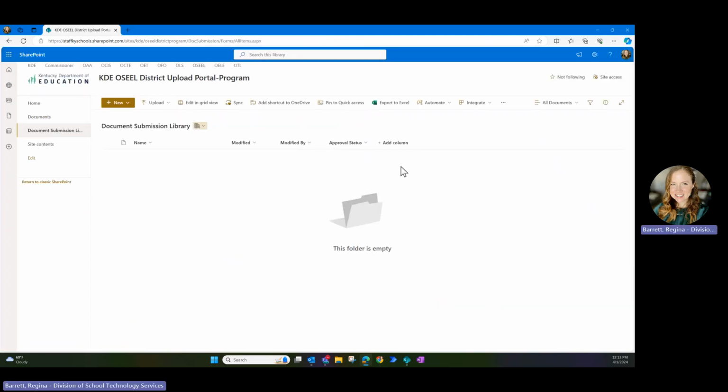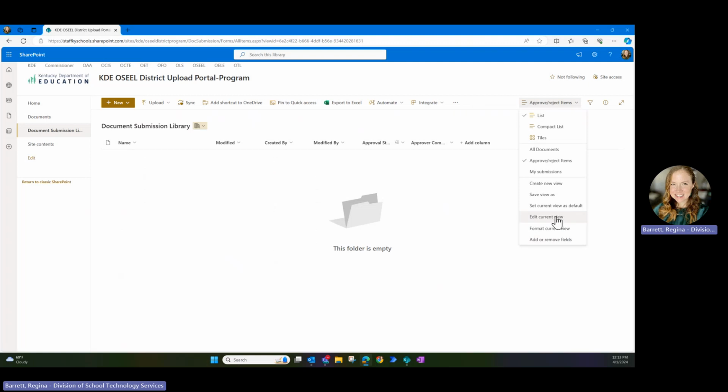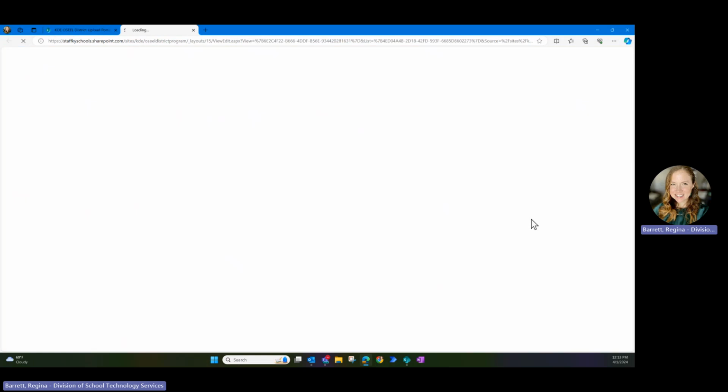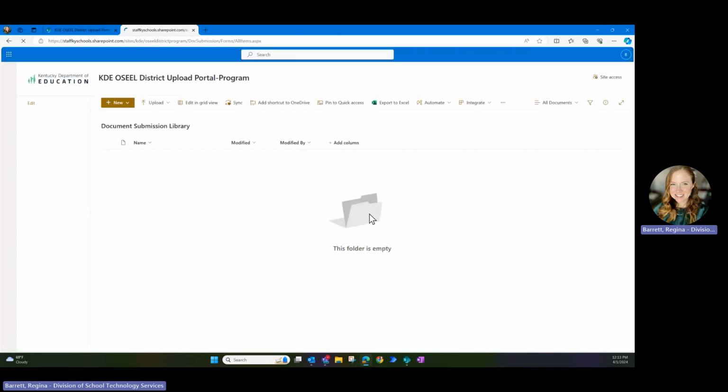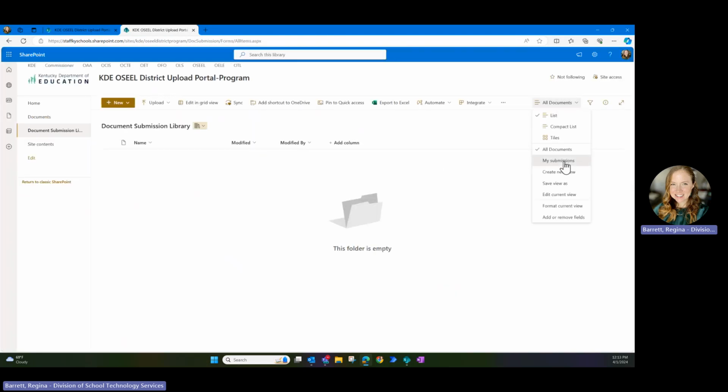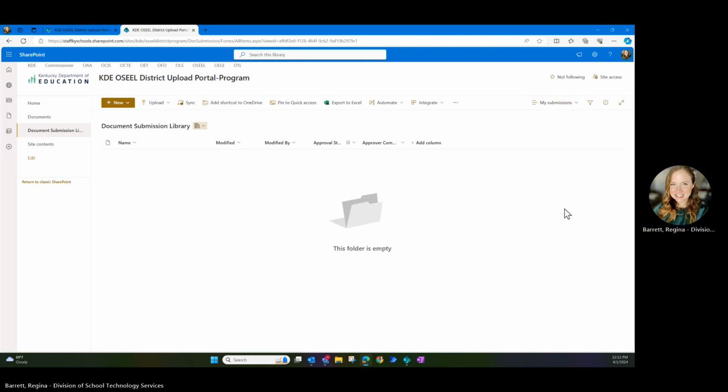We're not going to turn it on in the other library, but what you're also going to do is hide that approval status column because that's not something we're actually going to utilize. These other two views, we're going to actually come in here and go down. We're going to swap to this view and then come down here and edit current view so that we can delete the other two views. We don't want them confusing folks.